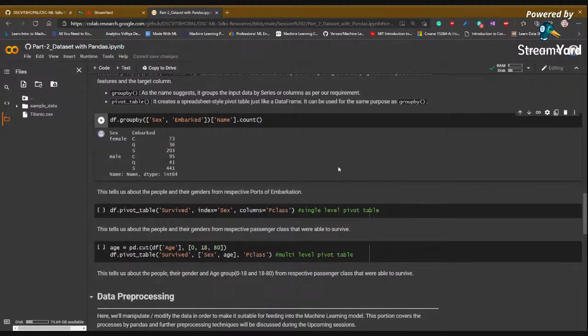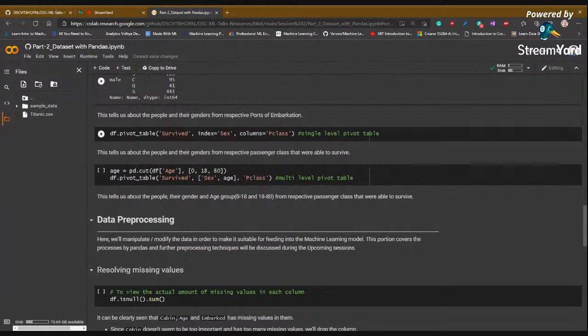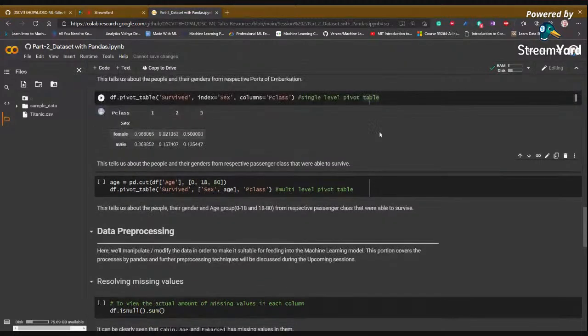Second, we can also use a pivot table for the same thing, and in this case we'll first provide the value with regard to which we want to print our data, and we'll provide the index as sex and the columns as P class or passenger class. So this is a single level pivot table, and we'll see the output.